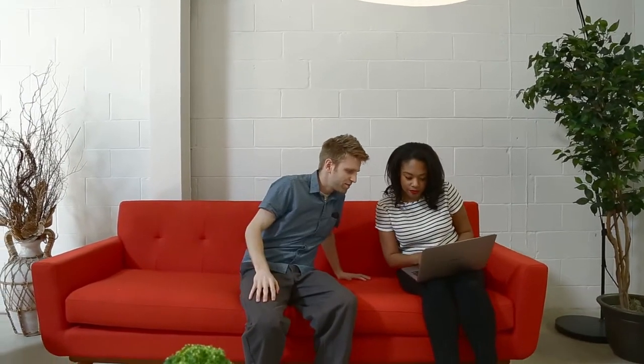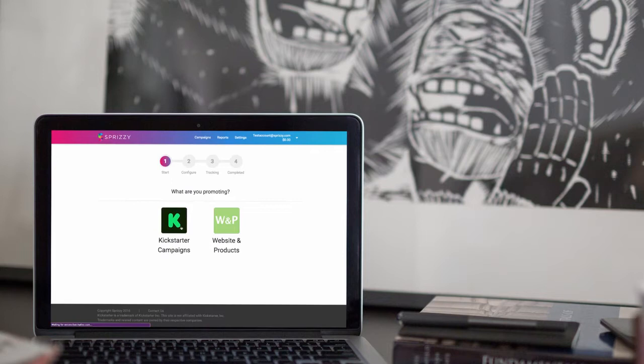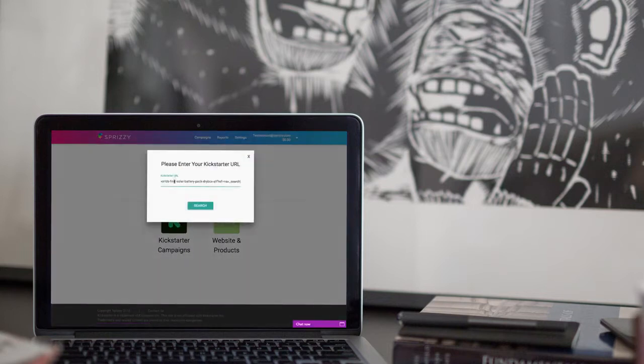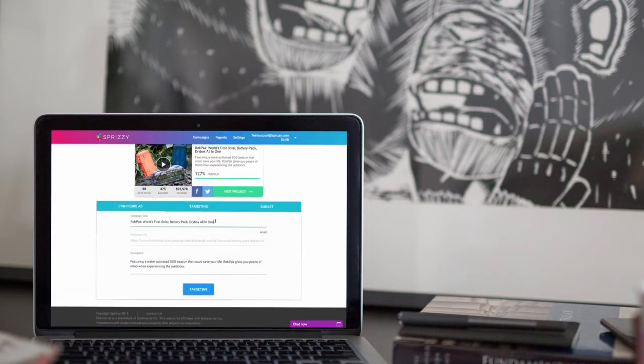Let's see how easy it is to set up. First, choose which type of product or service you're looking to advertise. This will help us understand your goals and allow us to properly set up your campaign. Next, enter the page URL that you're looking to advertise.